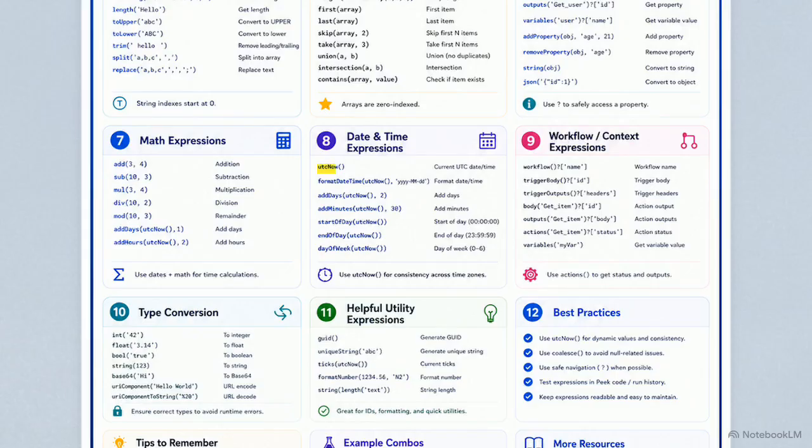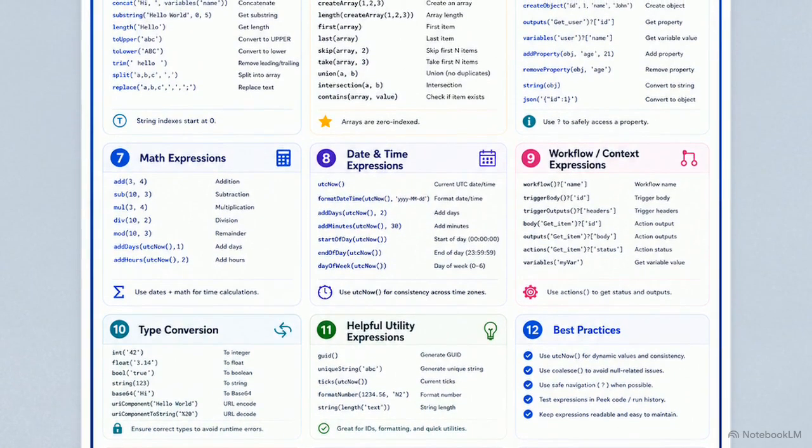You should always generate timestamps using UTC-now to maintain consistency across time zones, and then use format datetime to translate that raw data into something a human user can easily read. Section 9 covers context expressions. Functions like trigger body allow your flow to look back at its own execution metadata and pull information from the exact event that started the process.